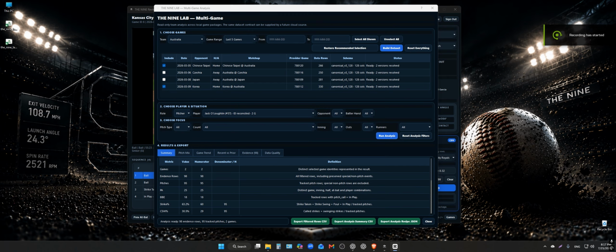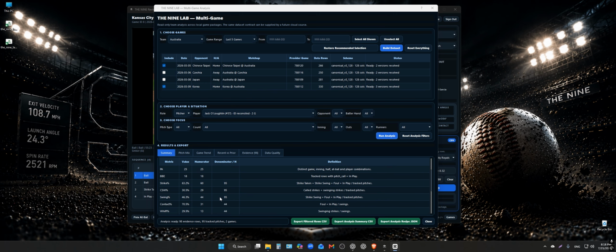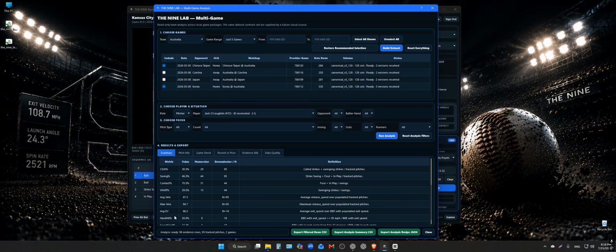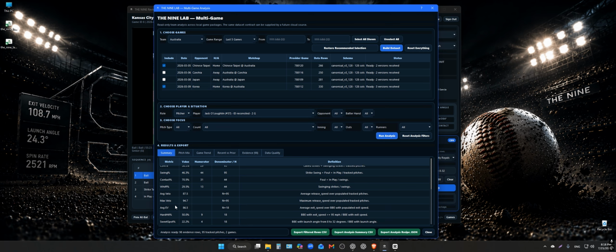After the games, player, and filters have been selected, the Summary tab provides the main overview of the resulting dataset. It shows how many unique games are represented, how many evidence rows remain after filtering, how many of those rows are tracked pitches, how many plate appearances are represented, and how many batted ball events are available. It also calculates the principal rate and measurement summaries, including strike percentage, called strike plus whiff percentage, swing percentage, contact percentage, whiff percentage, average pitch velocity, average exit velocity, and hard hit percentage when the required data is available.